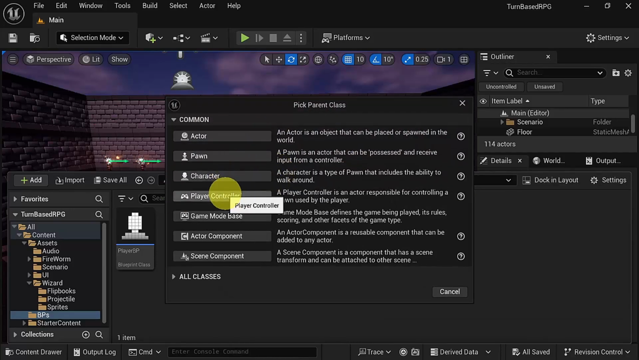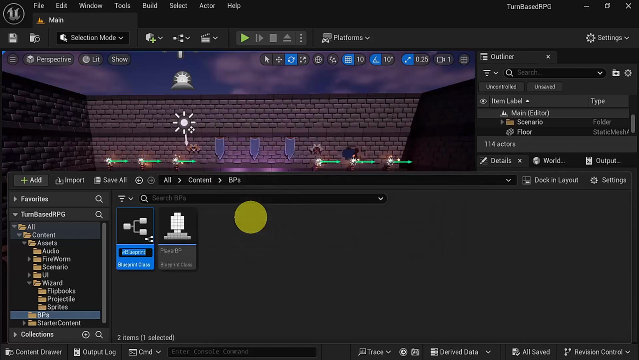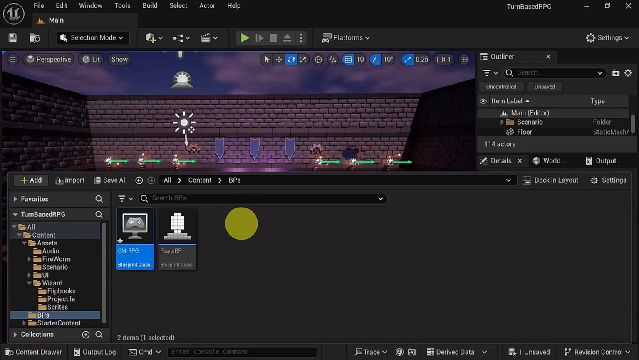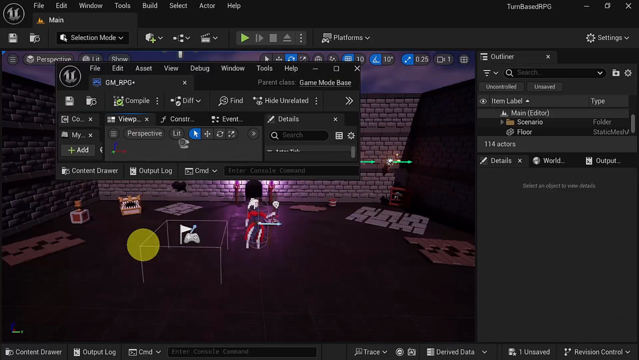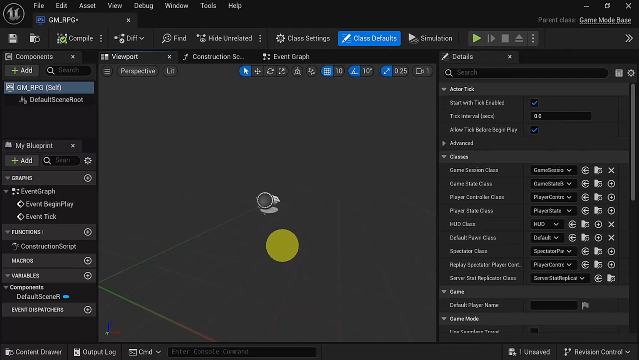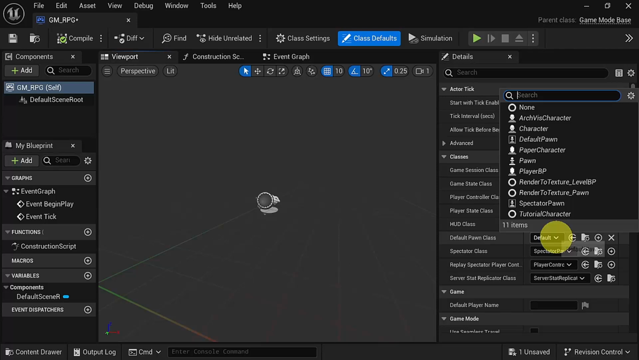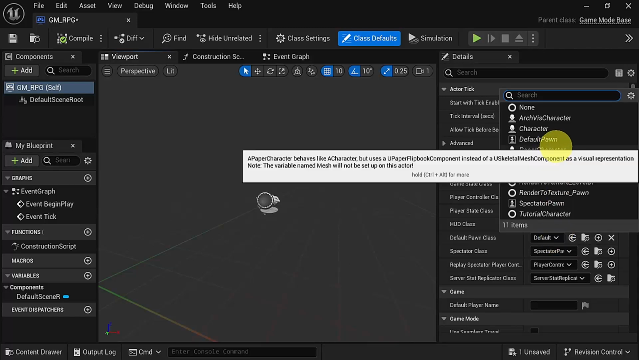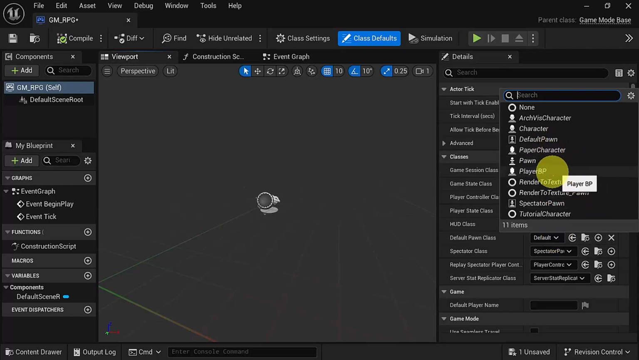Here in the common ones we find the game mode base. Let's click here and let's name this one GM_RPG. Double click to open it. And here we have the options to set our default pawn class. So here, instead of default, let's search for our player BP. Make sure that it has this kind of a sprite icon.